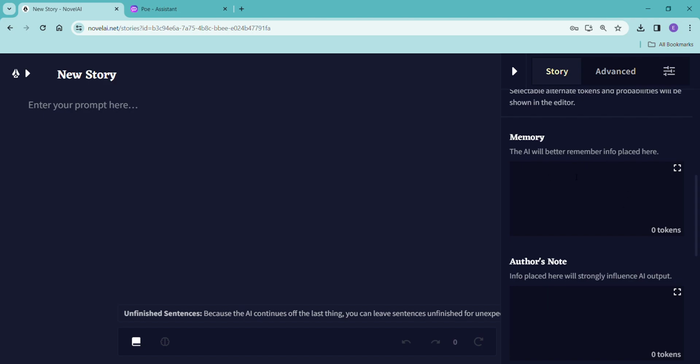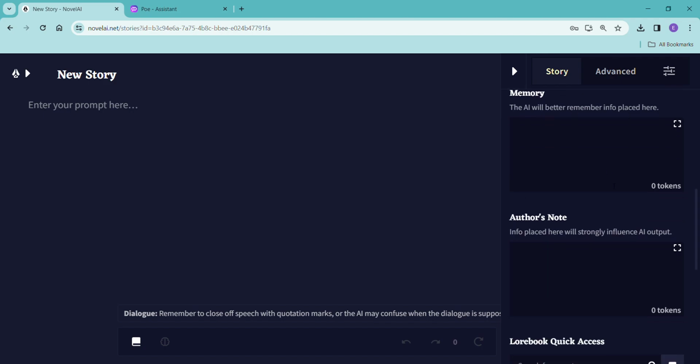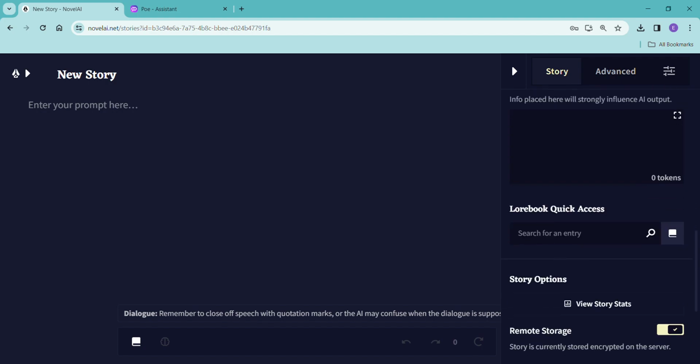So if you have a character with, say, blue hair and green eyes, put it in the memory so that it remembers. Author's note strongly influences the AI output. So here and here, if it's important, put it in here. This is your lore book. Think of it kind of like your codex for Novel Crafter. Okay, and then when you're done, you just download it, you export it, and it's good to go.